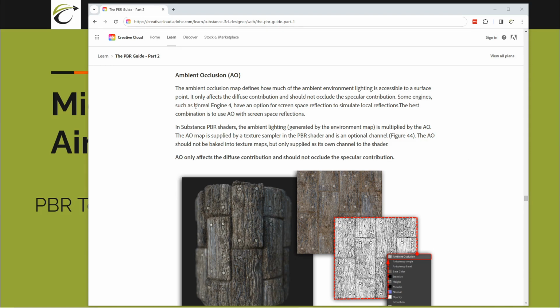So some engines, such as Unreal Engine, have an option for screen space reflections. I don't think we have that. We don't have the ability to reflect the area around the object so that you can see reflections in it.